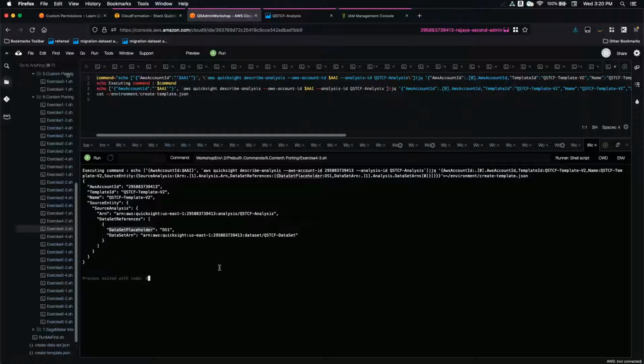So for example, if I'm creating a new analysis out of the template, instead of QSTCF-dataset ARN, I'll provide the ARN of the dataset that I created using CLI command, that is QSTCF-dataset2. So the new analysis or dashboard that I create out of the template points to the new dataset.